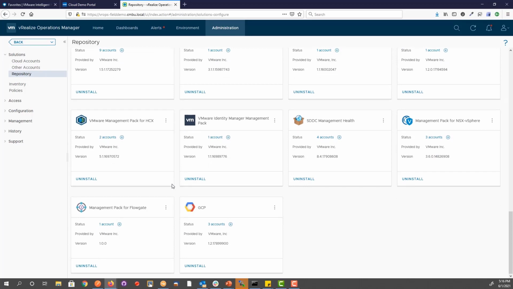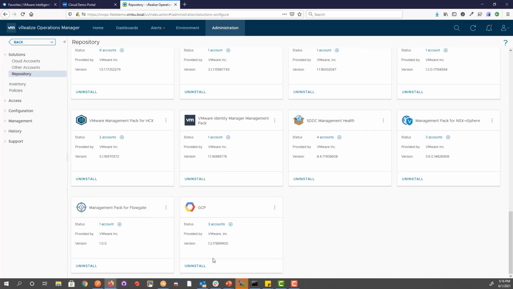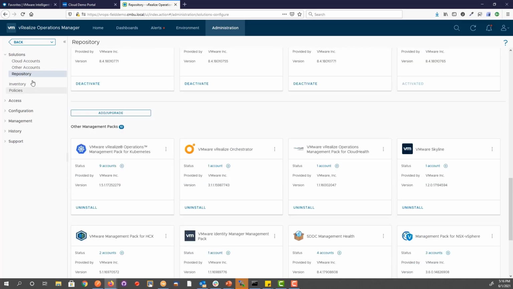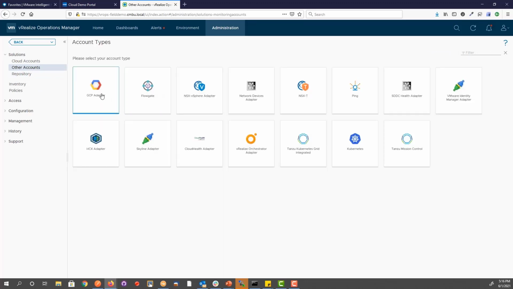And then once it's added in here, it will show up under other accounts. And then you can add your account, look for the GCP adapter, and then fill that out as appropriate, with the secrets and information you need for your Google Cloud account.